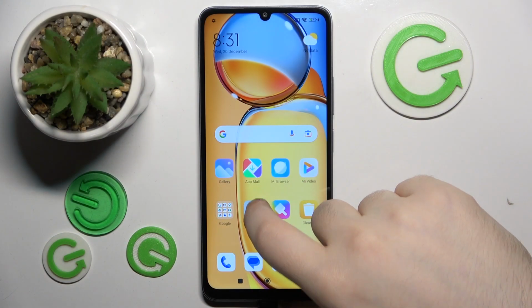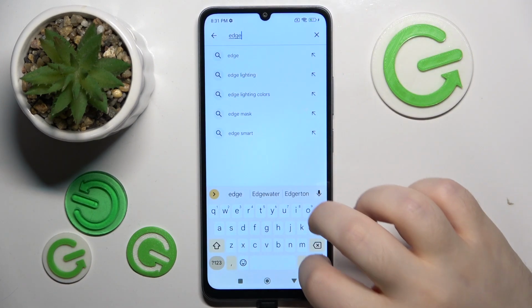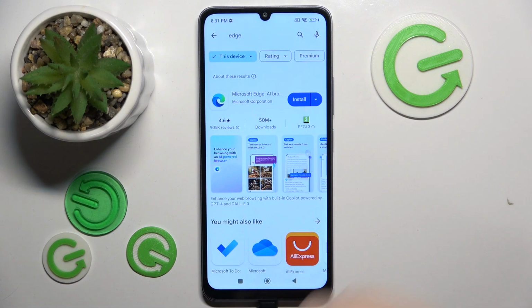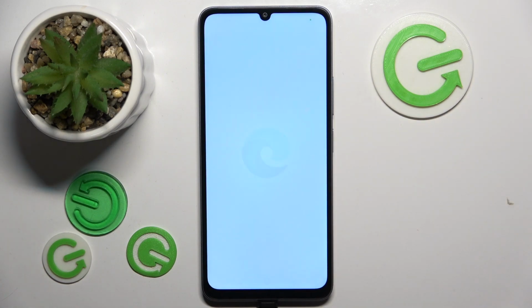So you have to start with opening your Google Play Store, then click on search bar and type in Edge and click search. Now click install. Now click open.